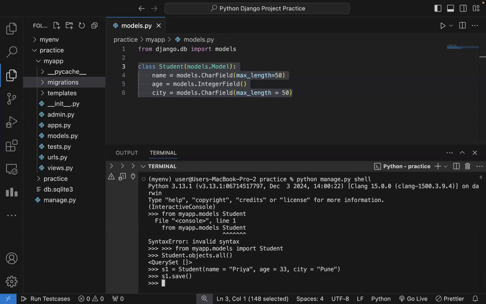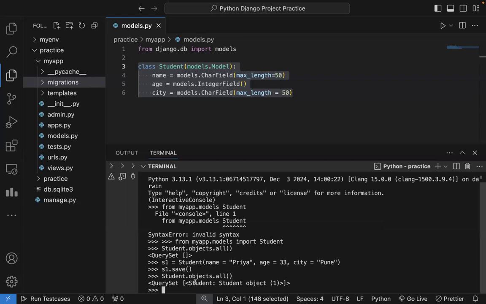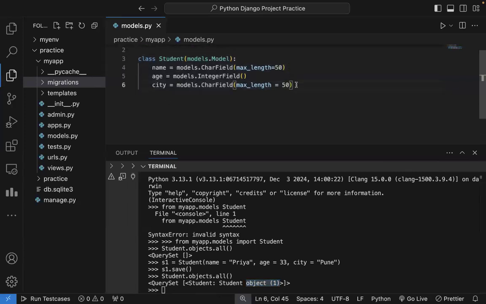Okay, saved. So again we will write Student dot objects dot all, to fetch all the records. If I hit enter, you can check now one object is present in our table. Previously it was empty, right? Now one object is present in our table. What is it displaying? Object one it is displaying, right? If you want to display something else on this object, you have to override the dunder str method, guys.